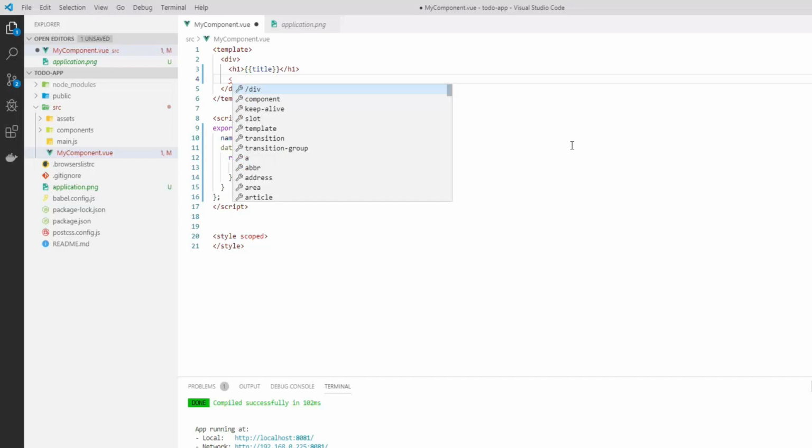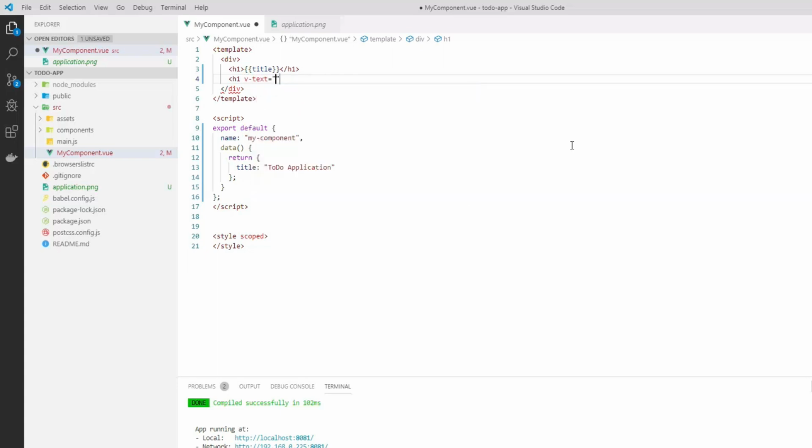And that's by using, so I will just print here an h1 tag. And you can print some text inside this h1 tag by using the first directive that we will learn. It's the vText directive. And inside the vText directive, you have to specify which variable you would like to print inside this h1 tag. So I will close the h1 tag. And then inside the vText, I can say, okay, I would like to print this title variable. So I can copy this, paste it here, save it. And if I go back to my website, you can see that the effect is the same.